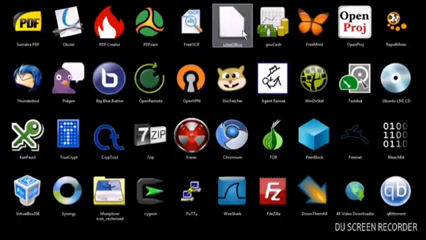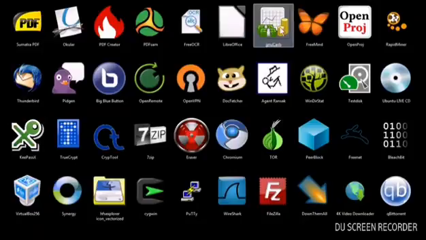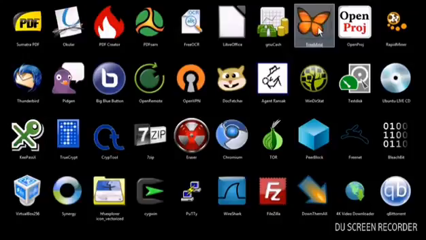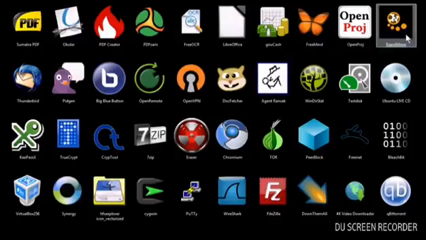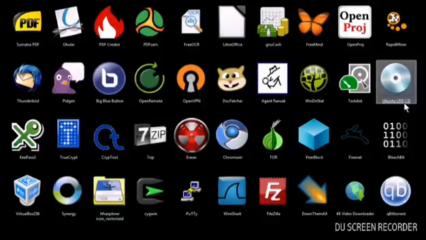LibreOffice is a complete office collection, productivity collection like Microsoft Office. Has spreadsheets, presentations, tools, database, word processing, things like that. GNU Cache is a program similar to QuickBooks. It's a financial accounting software. FreeMind is a mind mapping software. OpenProject is a project management software. And RapidMiner is a data mining and data analysis tool.